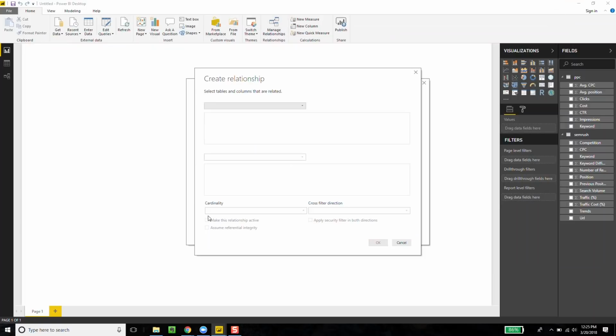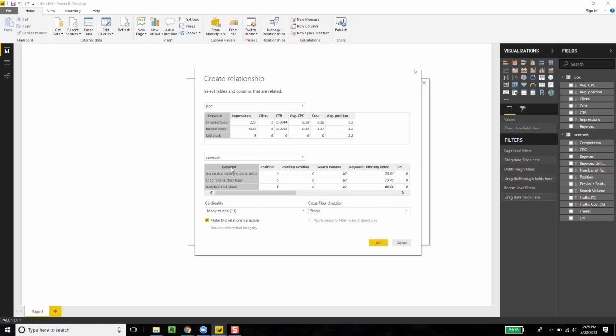I go to new. I say, hey, take my paid data keyword and my organic keyword. You can see they're matched up. I like to do my filter direction as both.